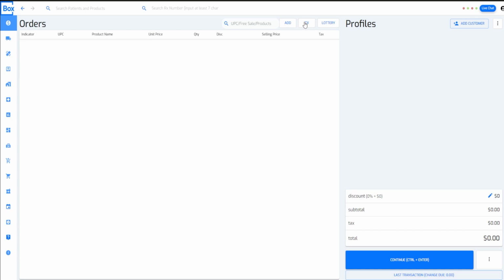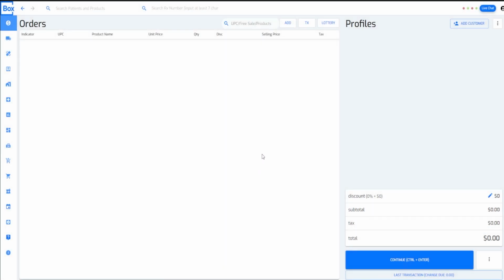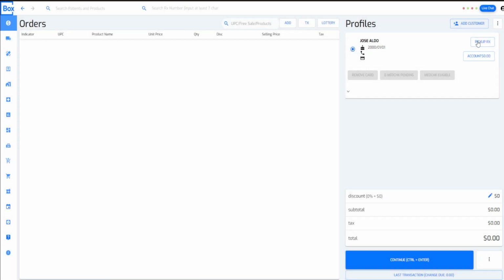Now we also have a transaction search built into the POS tab. So if I click this TX button, I can search a transaction. This will pull up the transaction and allow me to void or refund it. We also have some additional customer options, like adding a native status. So at the top right, I can add native status. This will work even if I don't have a patient selected. So even for a walk-in patient that's just buying OTC, we can still do this and attach it to the order. We can also delete the patient from the screen here.